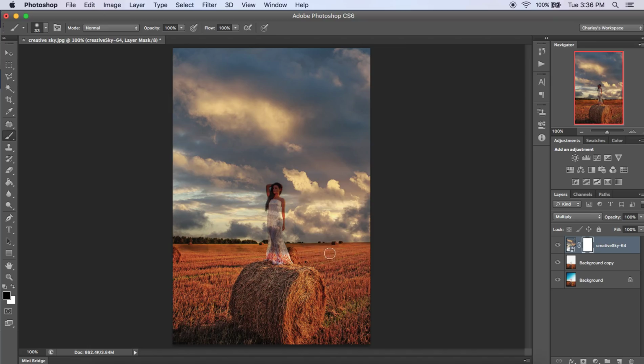I try to be pretty precise when I do this, but sometimes it'll go over. And let's say you went over that way, you can go over and change it back to a white brush and just paint that back on. And then go back to your black brush and you can just continue to paint it off. Take it off my trees, take it off the subject here.